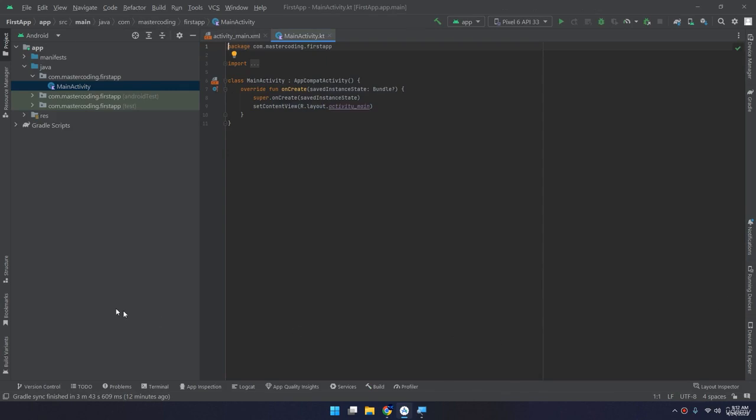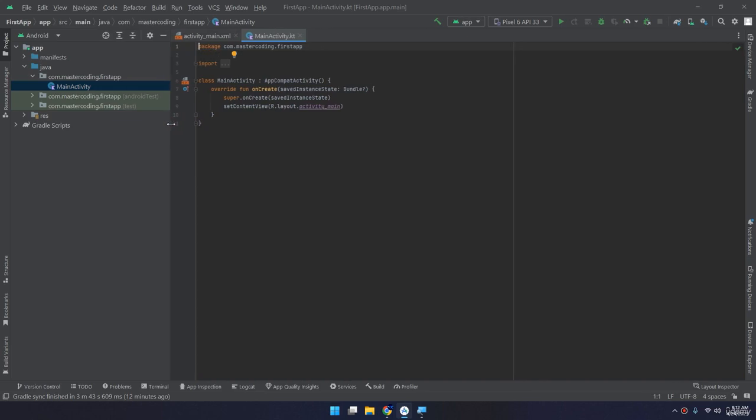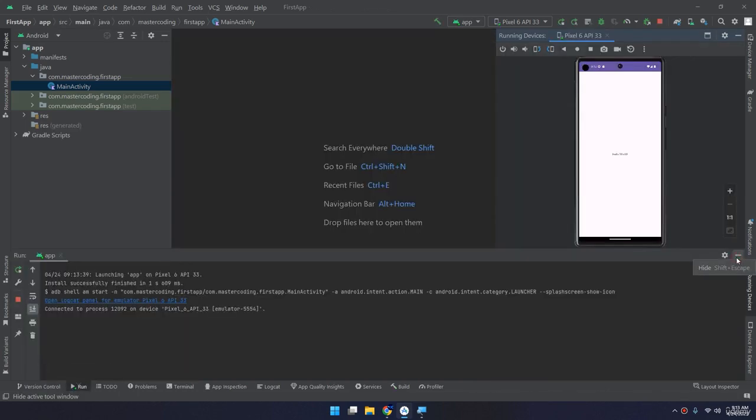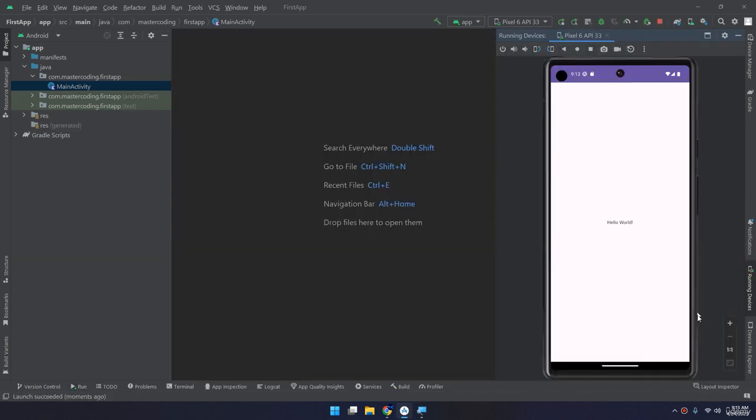And here we go. This is our project in Android Studio. We will clarify everything, the structure of this UI, the user interface of Android Studio, in the next videos. But now we are interested in creating and running the first application. Here we select the virtual device that we have created before, and we click on this green triangle, run the application. And here we go.